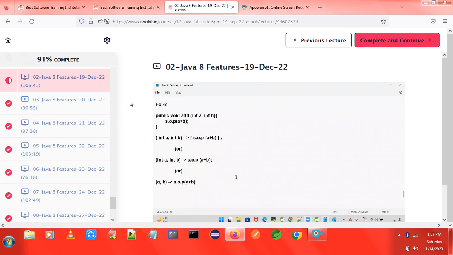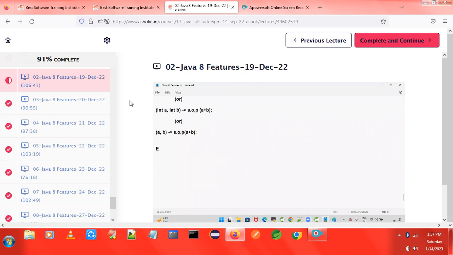Now, I will give one third example. Can you write the Lambda for that? Public integer getLength, String name is the input. So it has to return name.length. This is my method. Can you guys write the Lambda for this?